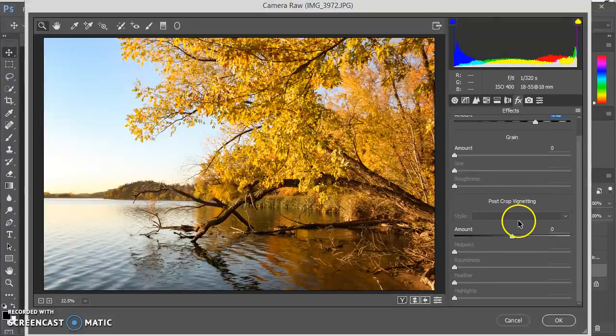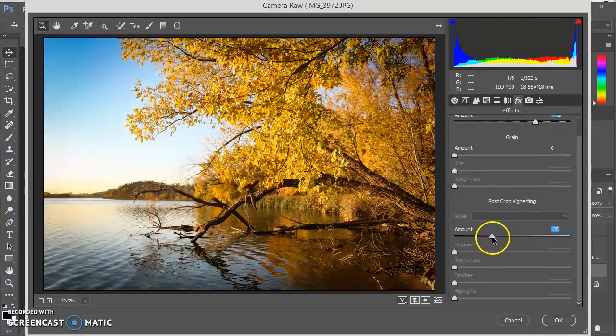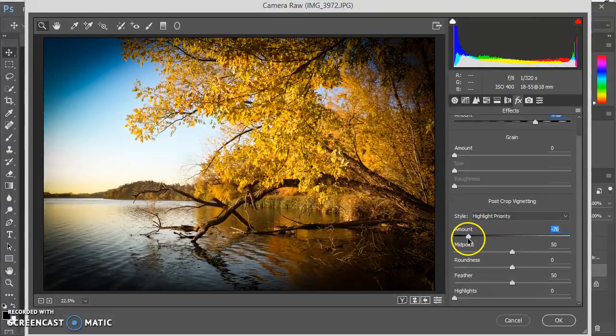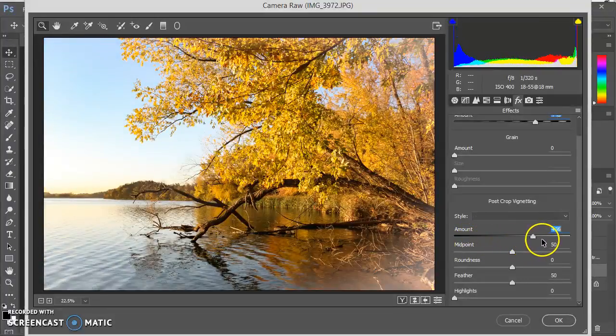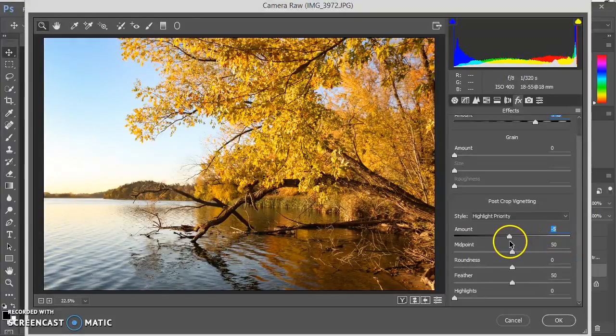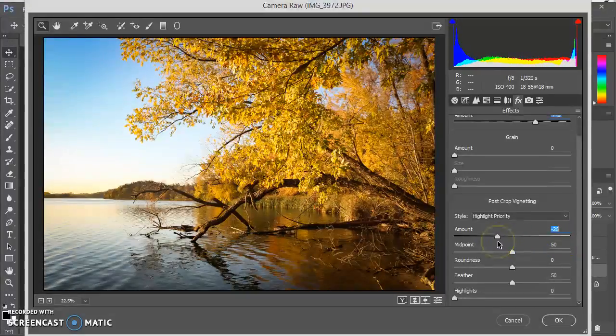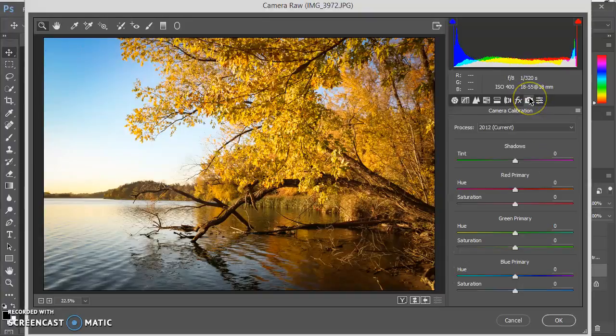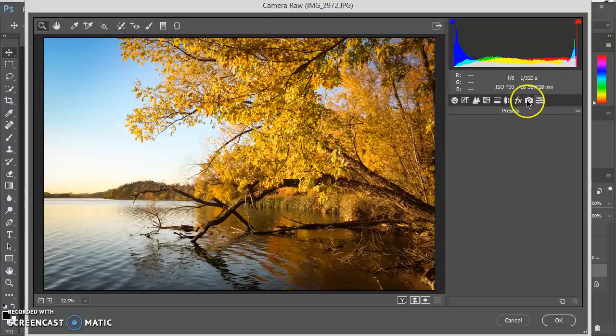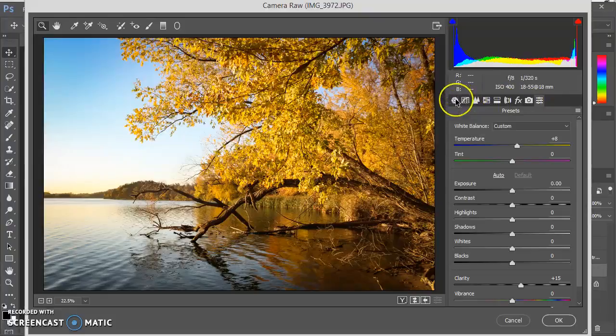If you like the look of a vignette, you can make the outsides a little bit darker to kind of add focus, or you can do the opposite effect with white. Tiny little vignetting here on the sides wouldn't hurt this picture. You can also change how sharp the edge of the vignette is, what shape it is, things like that within here. I think that is all of the effects that I wanted to go through in Camera Raw.